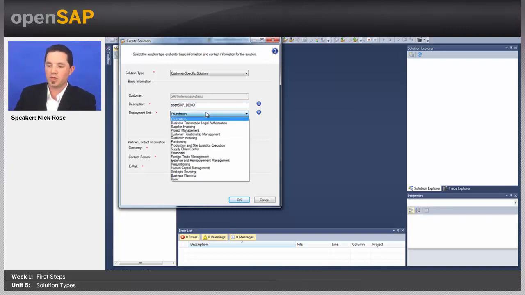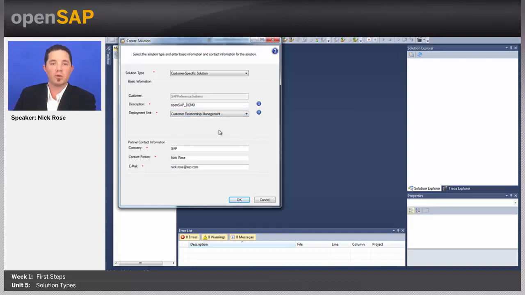And then a deployment unit. You see there's a large list of deployment units. We're going to go ahead and select customer relationship management for now. We'll come back to what a deployment unit is in the next unit. For now, assume CRM. And then I have some final details, basically who's responsible for the solution. So now we can see that I'm responsible. Here's my company. Here's my email address. That way, if anybody wants to know anything, they can always contact me regarding this solution. Let's go ahead and say OK.